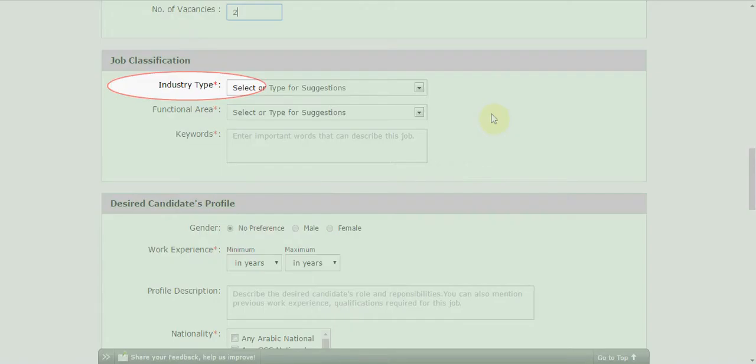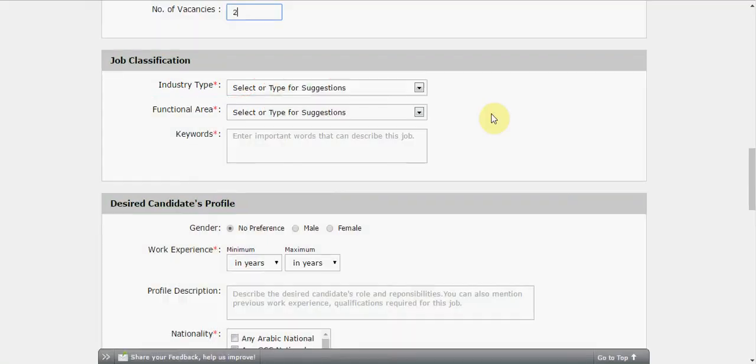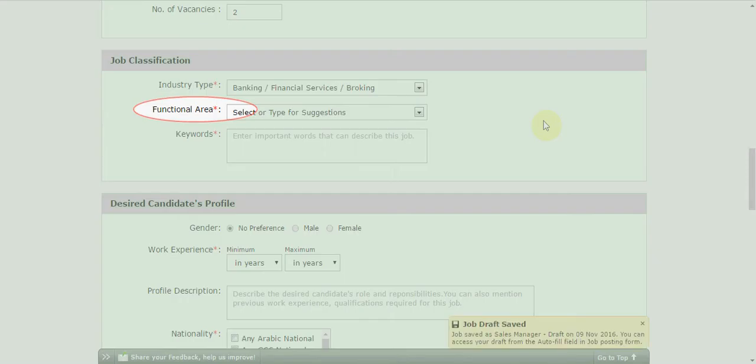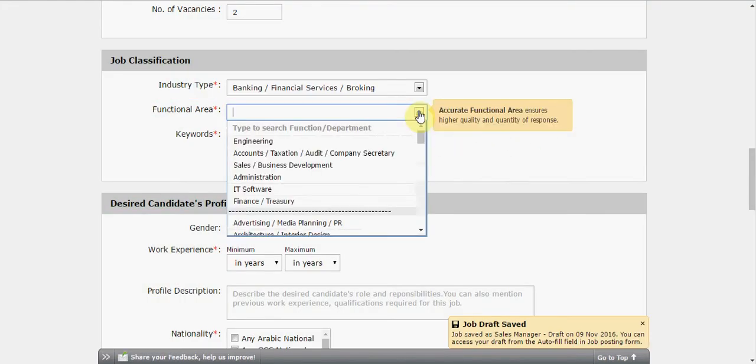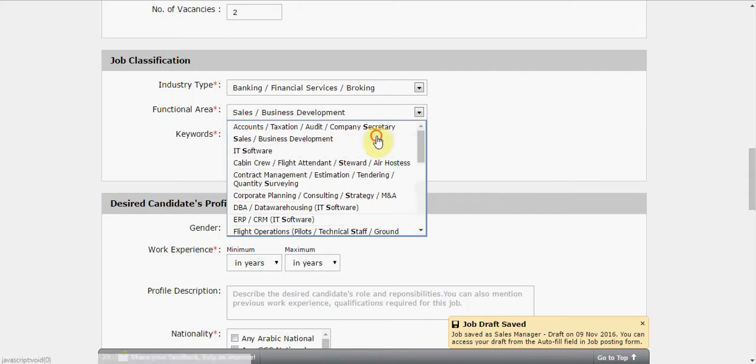While choosing industry type, I look for what closest matches my company type, such as banking, financial services in this case. While choosing functional area, I again look for the closest match to the job. For example, sales, business development in this case.